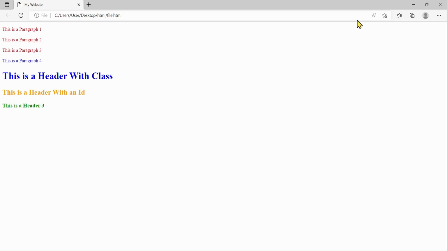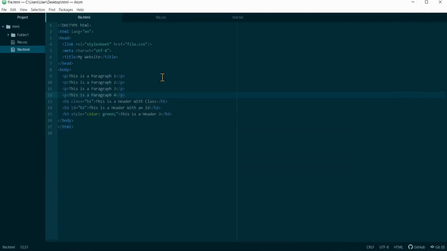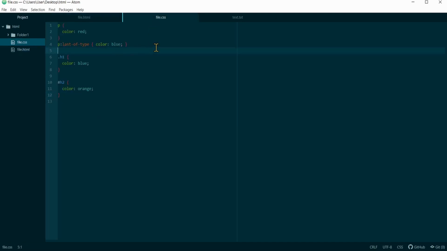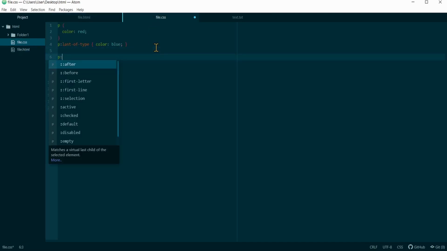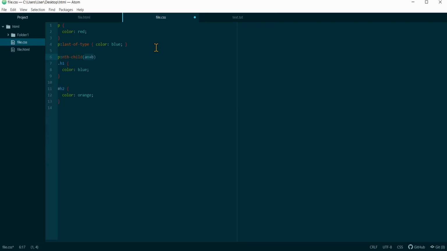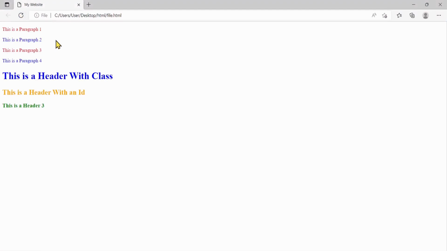How will I do that? Of course, I could add a class, I could add an ID, but why do it? I could go ahead in my CSS file, I could say p and say nth-child and add a number right over here. I could say 2 and let's say color blue. And I noticed that I wrote child wrong. And yep, that works. As you can see, the second paragraph is colored in blue.